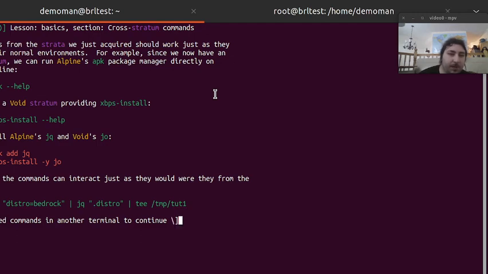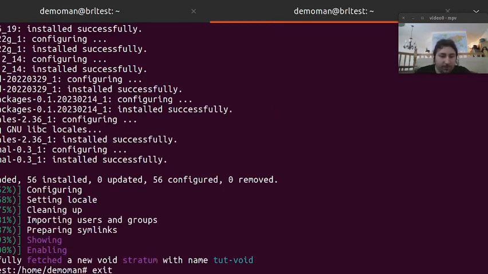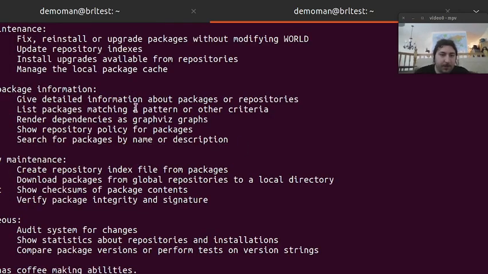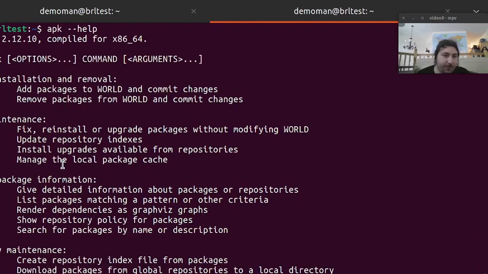Lesson 3. Alpine. We have Alpine, so we can run Alpine's package manager. So apk --help. I'm going to exit the root prompt. --help. And it prints out a big old help message for APK tools.